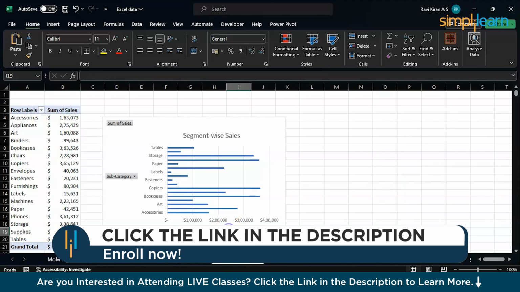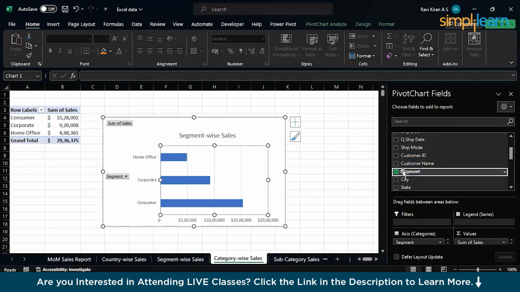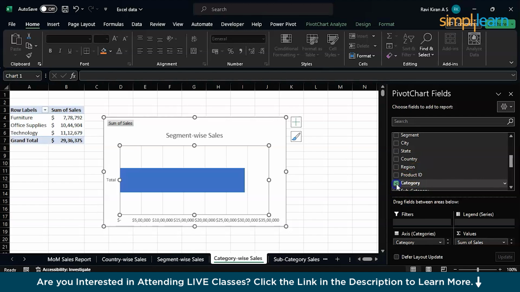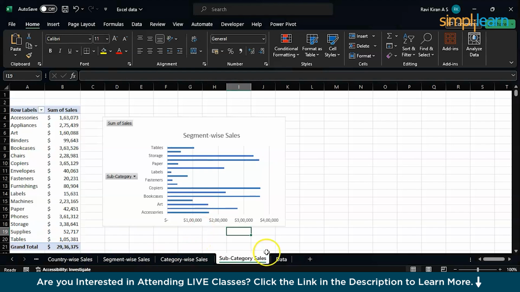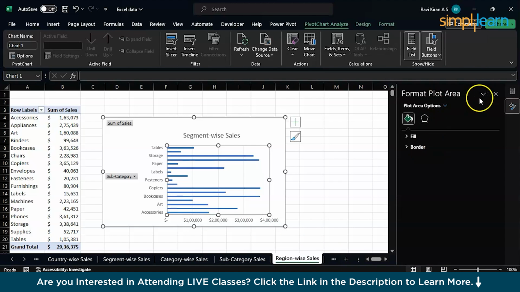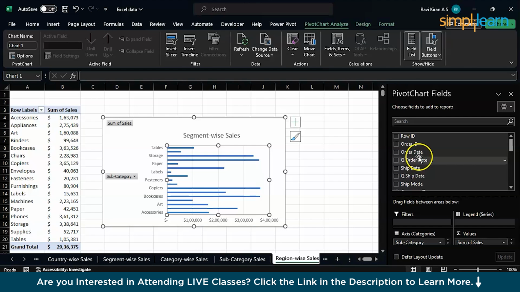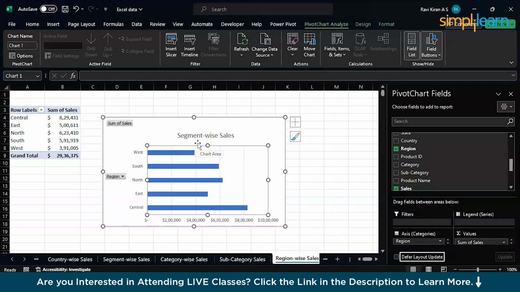And again, you can do the category-wise sales. So this was segment-wise sales. You can quickly change the segment to category. And you have it. We quickly go back. So we have done the category-wise, subcategory-wise, region-wise is remaining, and shipment modes. So quickly drag and drop the region, remove subcategory from the list. There you have the region-wise sales.